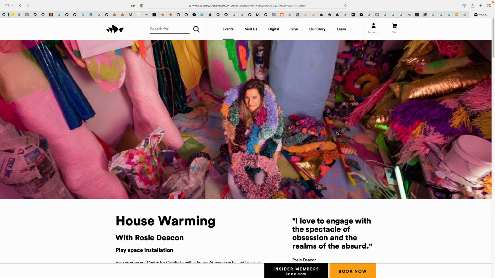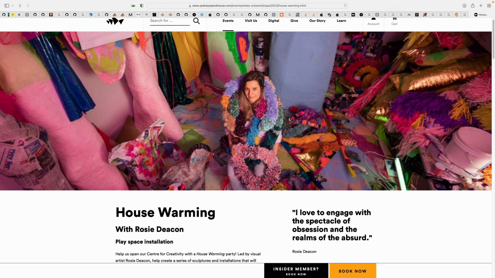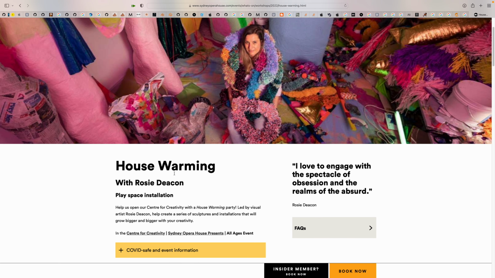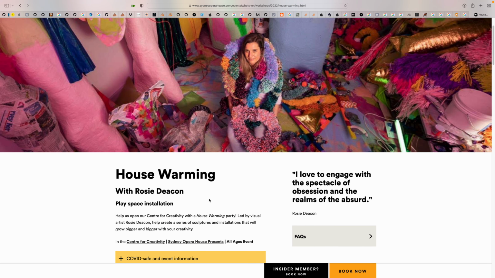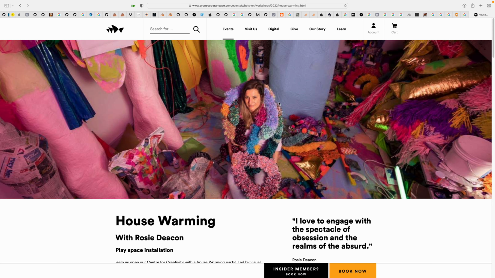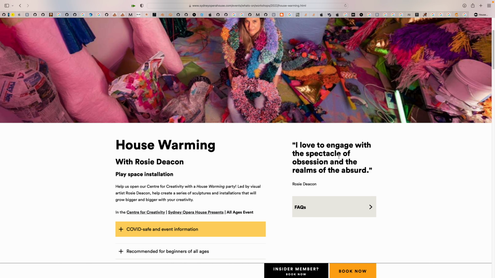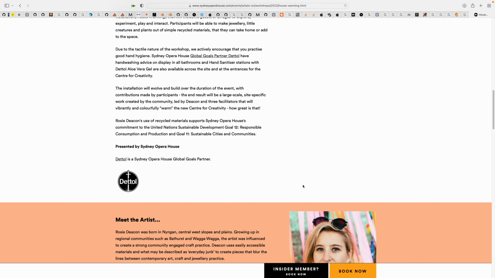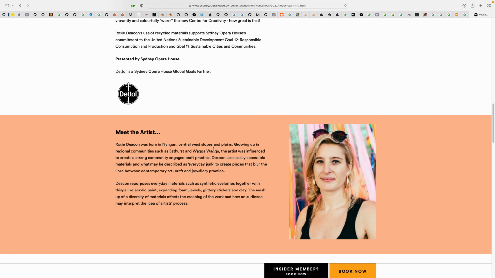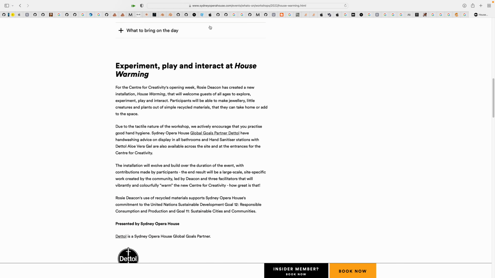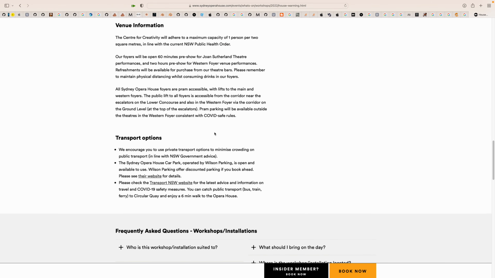Welcome to Bensushi Live. Today we're going to be doing 3D therapy using Blender 3D, but I was inspired by the work of Rosie Deacon the other day at Sydney Opera House. Her work is basically made of recycled materials. It's like a 3D montage, a collage of a lot of things. You can read the articles on the Sydney Opera House website.